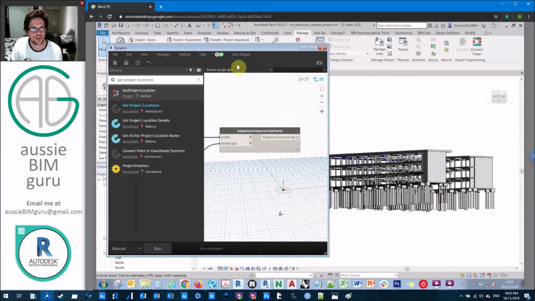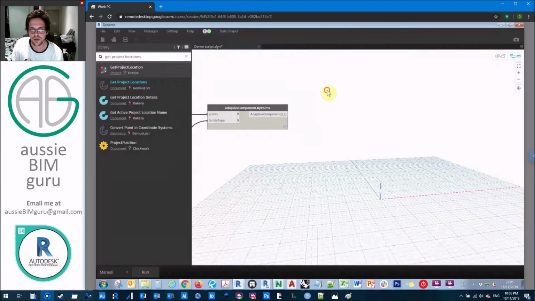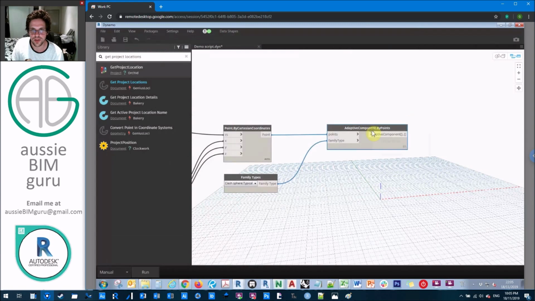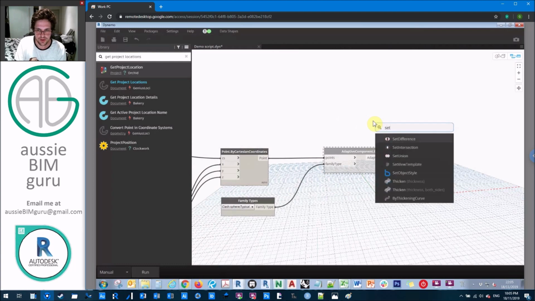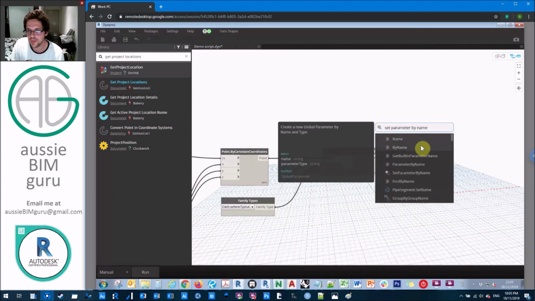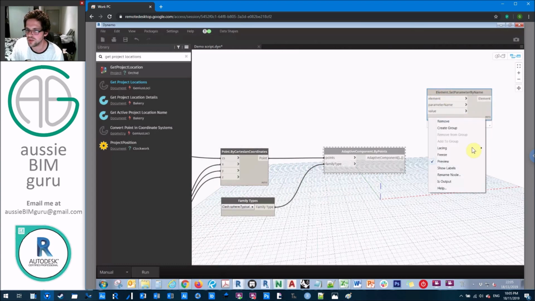I'm going to save, and I'm just going to close my script and reopen it, just to refresh the placement of that geometry. Okay, so what I'll do is just freeze the adaptive components by point. So what we need to do now is do just a little bit of processing and then some set parameter value by names. So we're just going to get a set parameter by name. And we're going to be doing 5 of these. We're going to set them all to longest lacing.